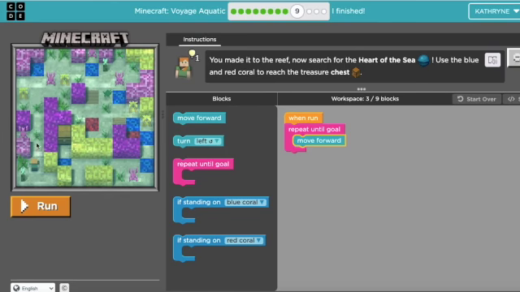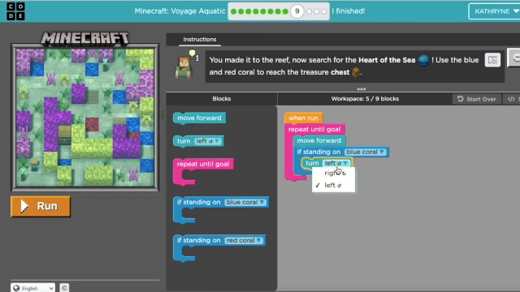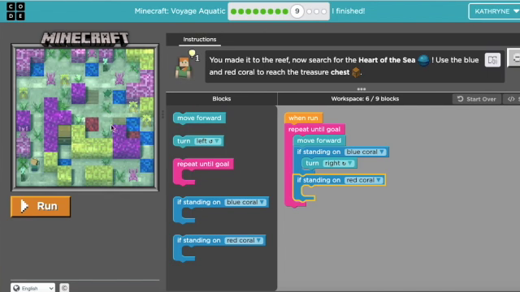So, she's going to go forward until she hits the blue block. So, it says, if standing on the blue coral, then what is she going to do? She's going to turn right. Yeah. So let's have her turn right if she's standing on the blue. And then if she's standing on the red, would it be turn left? Let's try that. I don't even know if it is, but let's just try it.